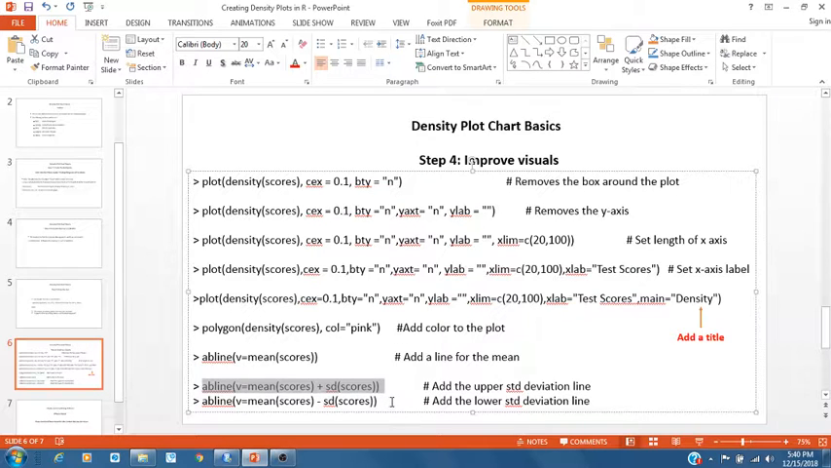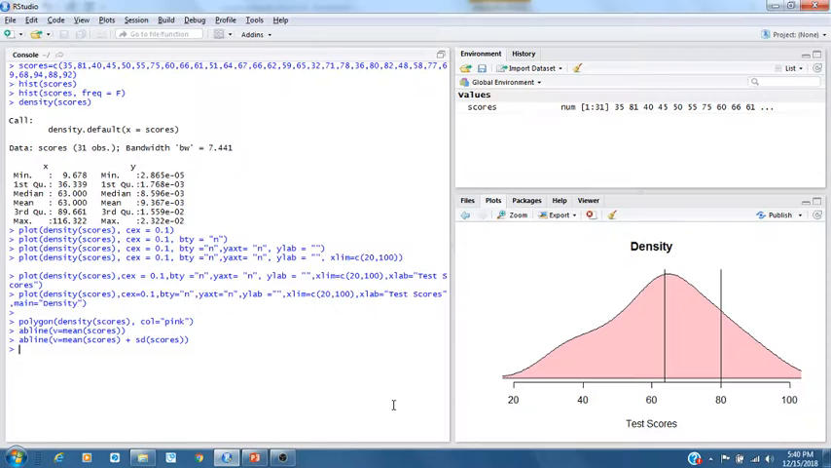Now we're going to go ahead and add the lower standard deviation line. We use the same statement. Instead, however, we're now subtracting the standard deviation of the scores vector from the mean of the scores vector. So let's go ahead and apply this statement. And there you have it. There are more things that could be done, but at this point we've completed the actual basics.